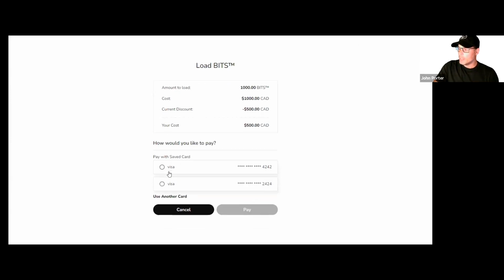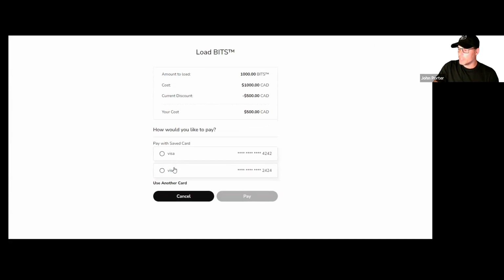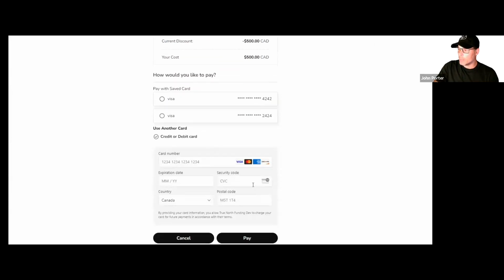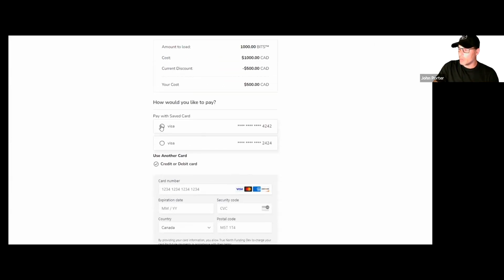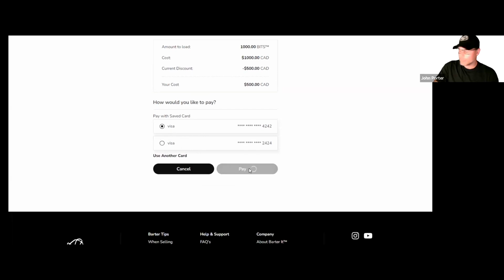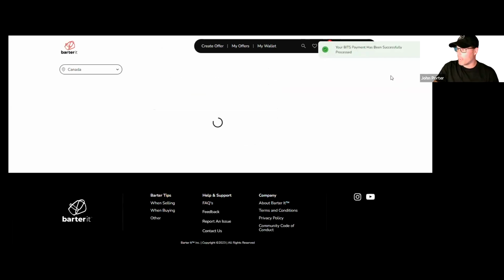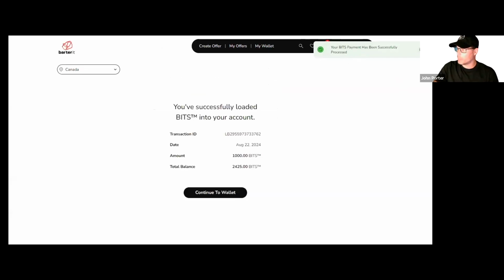How would you like to pay? She's got some saved. Again, these are test Visa cards. You can use another card and load another one in. You can update these, or you can just pick one of these cards and hit pay. And now that transaction is actually happening in our system back end right now. Your bits payment has been successfully processed.